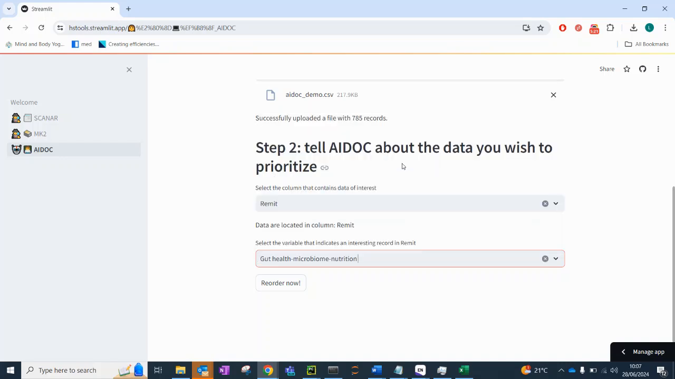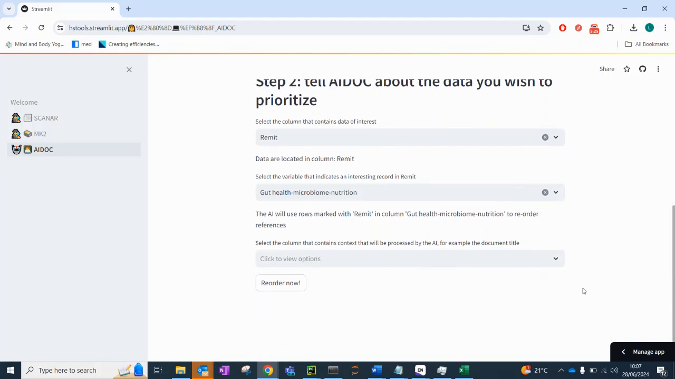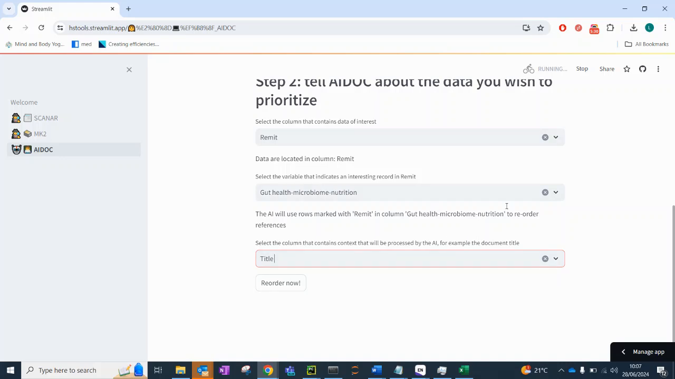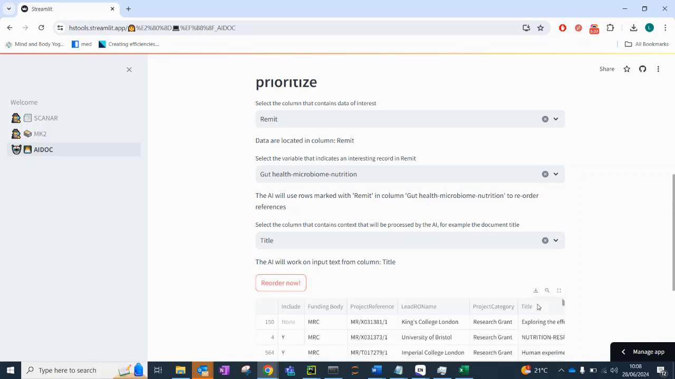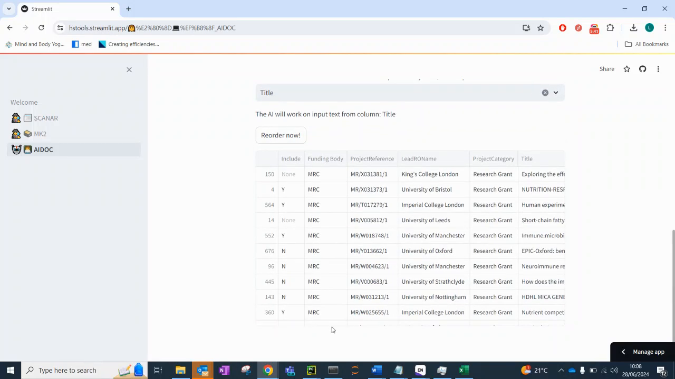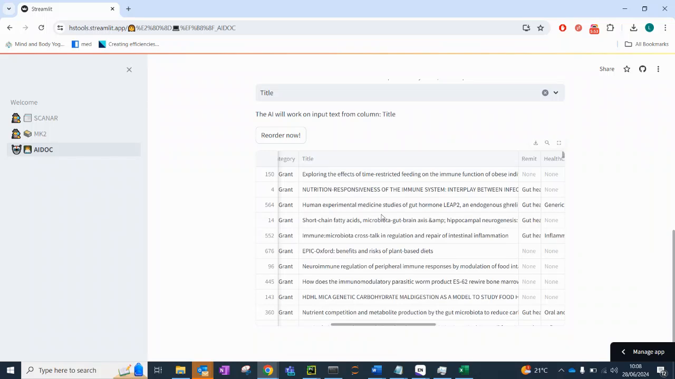So, for example, there's a gut health, microbiome, nutrition column. And the good thing is, as long as you now select the same column as reference data again, AIDOC is going to remember the data that it has already computed, which means that now the spreadsheet is reordered much quicker. So you can see here that the first and the fourth rows have some new data. Everything else has already been sifted.